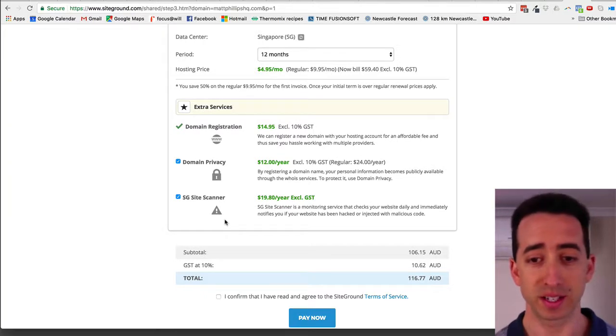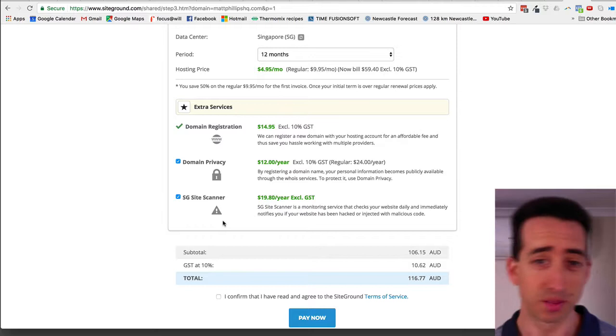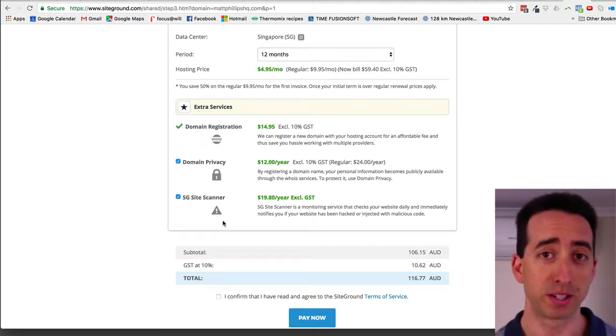So from there, you can see I can go through and now purchase my domain and my hosting. Note that most of this cost is the actual hosting, which if you're going to build on WordPress, you will need.